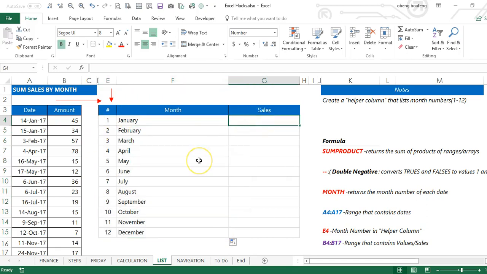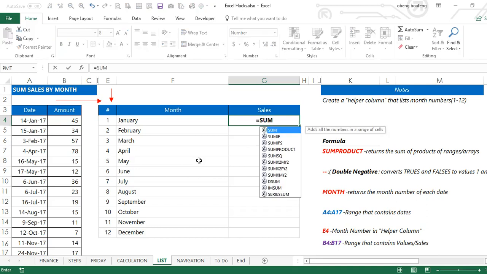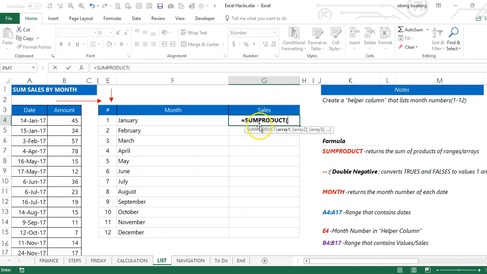The next thing I need to do is to input my formula. The function I'm using is SumProduct, a very versatile Excel function. Basically, what it does is to multiply and add numbers in a range or array. What I'm going to do is to test if the month number in any of these dates corresponds to the number on the row I am on.